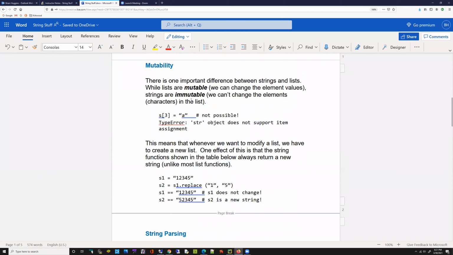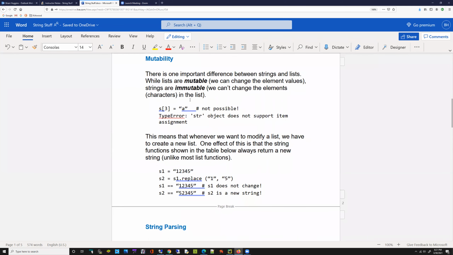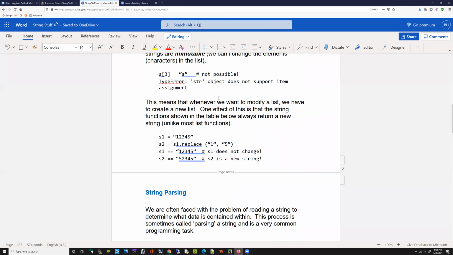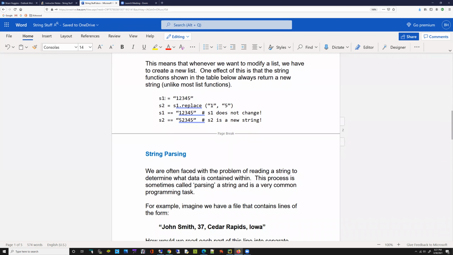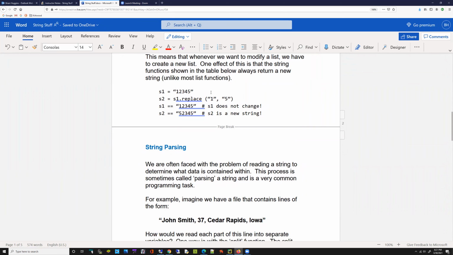So here's another example of that. A good example of how that might affect your code. So in this example, we have a string s1 is equal to 12345. And we're going to use a function called replace, which I'll talk about in a bit. We're going to replace the character 1 with the character 5.